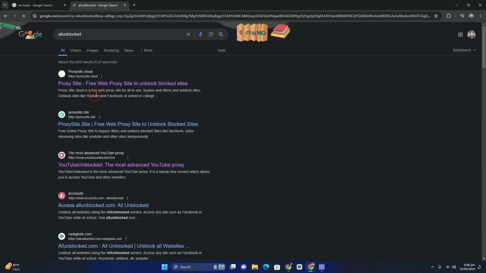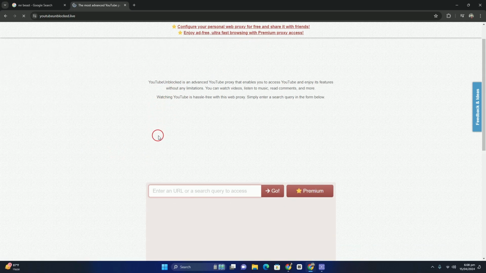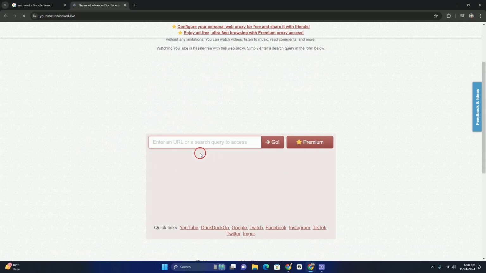So for example, this is a website, so I simply click on it. After clicking on the website, it will take some time and open. After opening up the website, this website works like a VPN. You can virtually change your location through these websites, and you will be able to see the website has opened.